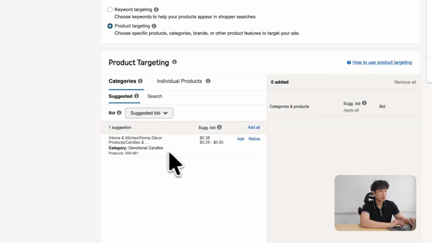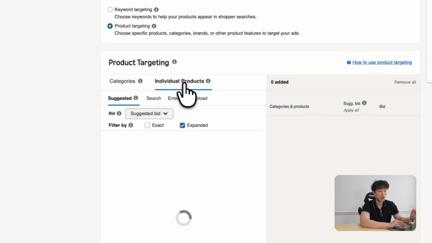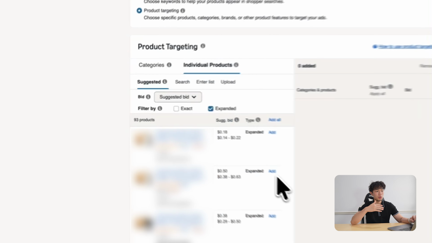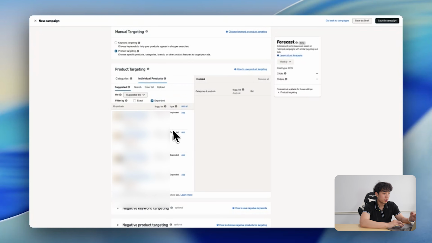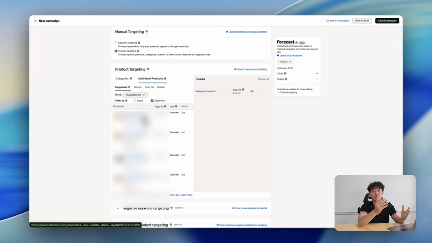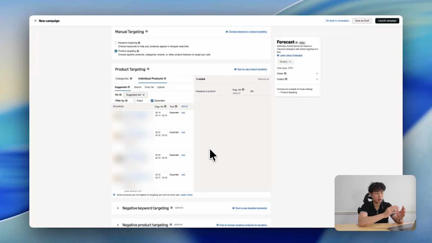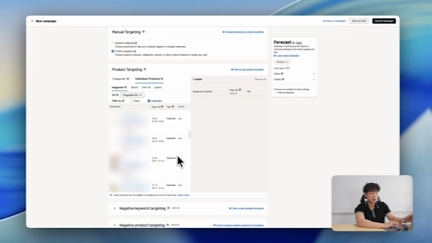And from here, we're not going to select the category right now. We're going to select individual products. Amazon is going to show you a list of suggested products. You're going to see your own product here, but we're not going to run that currently just because that's going to be a separate campaign. It's called brand defense, right? You're going to be running ads. It sounds really weird. You're going to run product targeting ads on your own product, but that's going to be another video, right? You're going to find very similar products to yours.